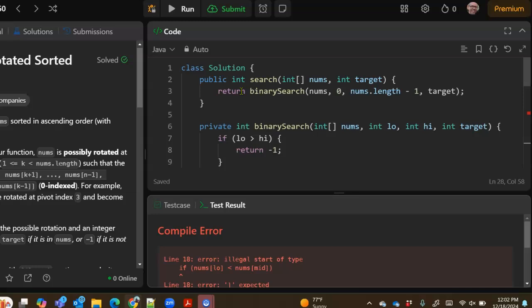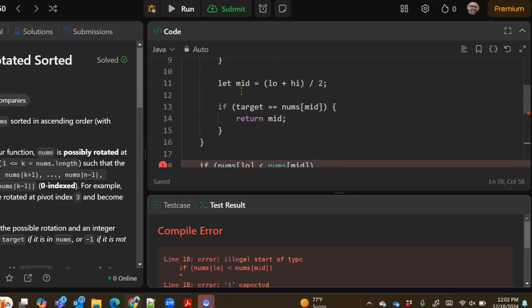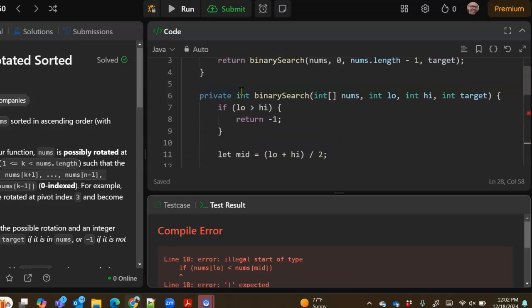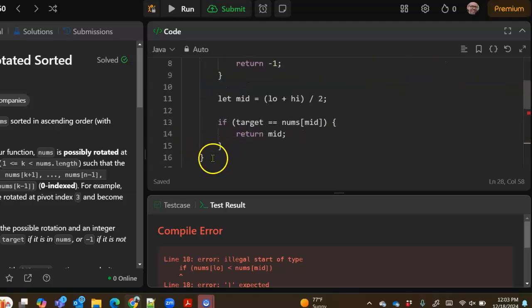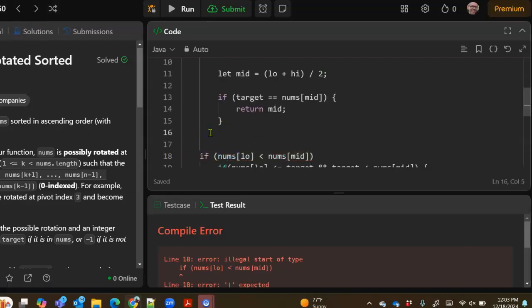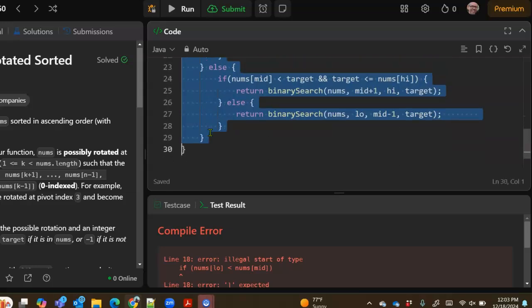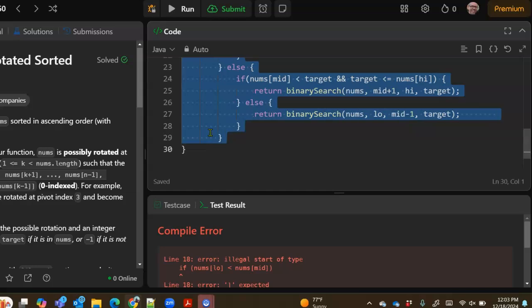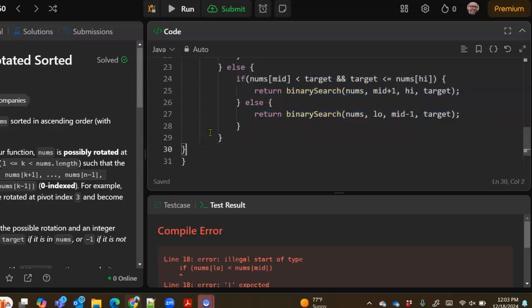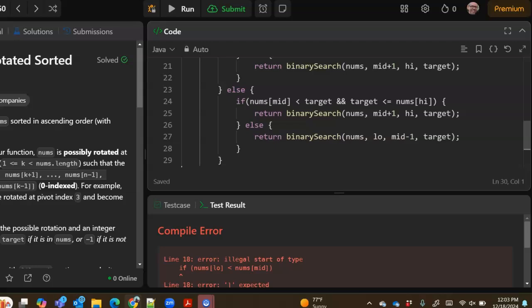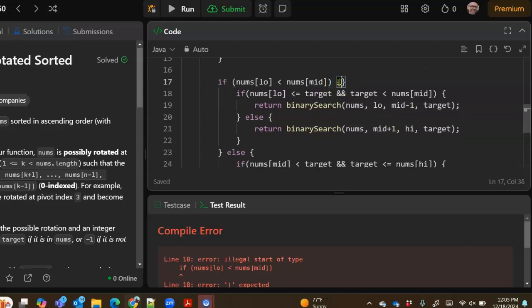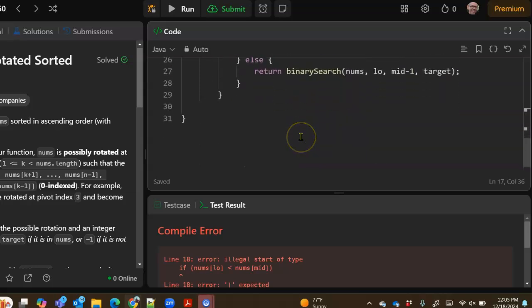Compile error on line 18. I think I closed too many things here. Yeah, I guess I did. That shouldn't be there. And then why don't I go ahead and indent the rest of this? Now I probably need another bracket here. I don't. Hang on a second, I've got to count up my brackets here. Okay, I do see one problem. There should be an open bracket here, and I really think there should be a bracket here. Okay, that looks better. Let's try it again.